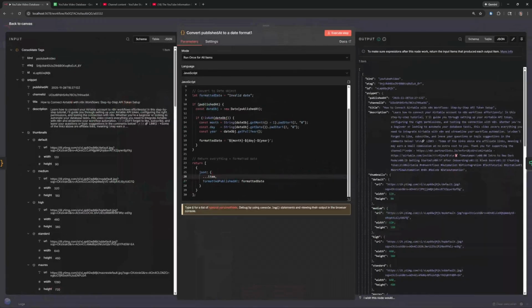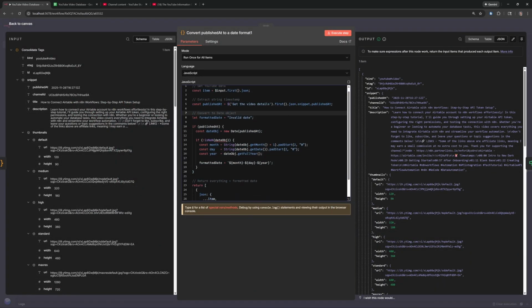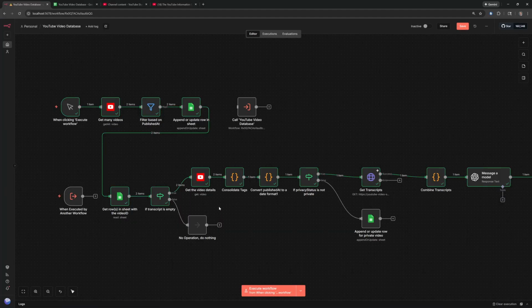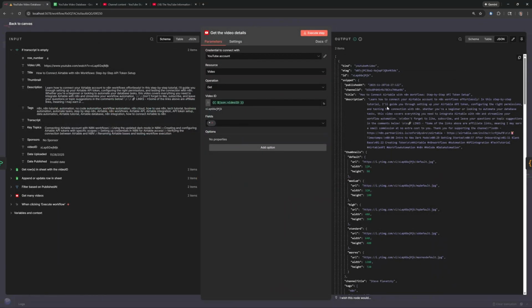We're going to fix this node just for consistency's sake. I'm not going to manually modify this. I'm going to copy it all, go over to ChatGPT. After looking through the YouTube API responses here, I realized that my logic was a little messed up.